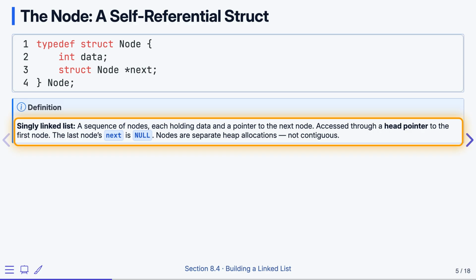Now the definition. A singly linked list is a sequence of nodes, each holding data and a pointer to the next. You reach it through a head pointer to the first node. The last node's next is null, and the nodes are separate heap allocations, not one contiguous block.